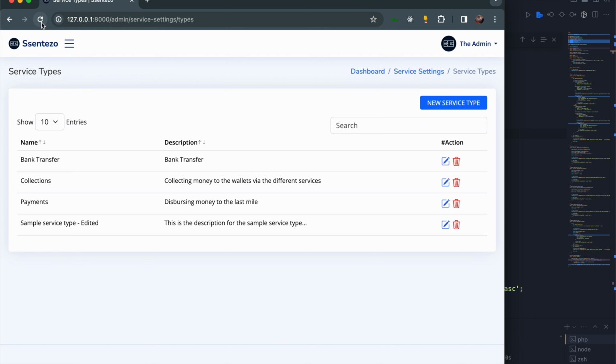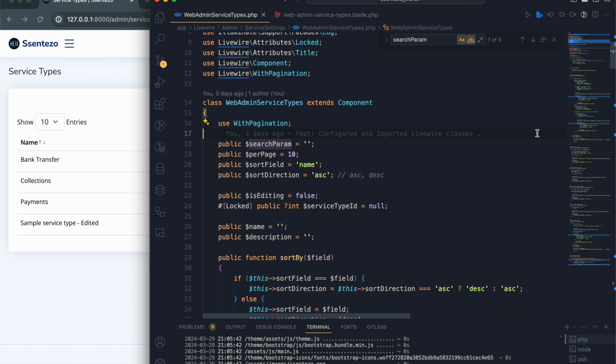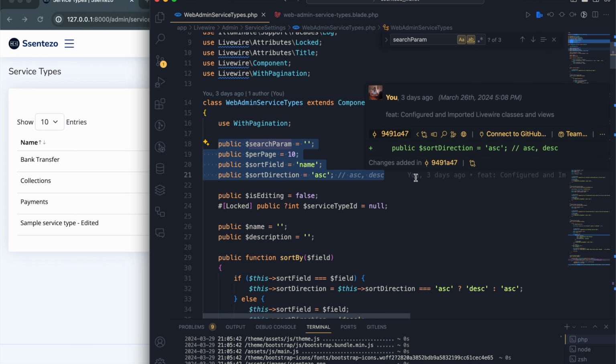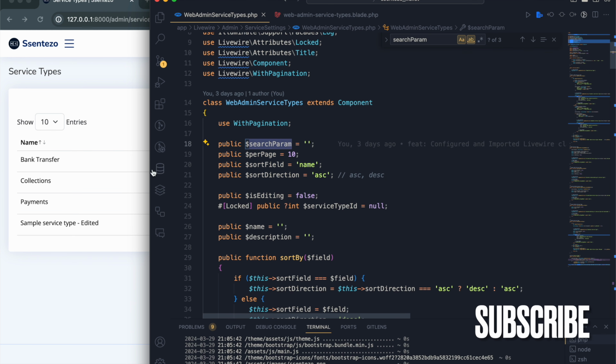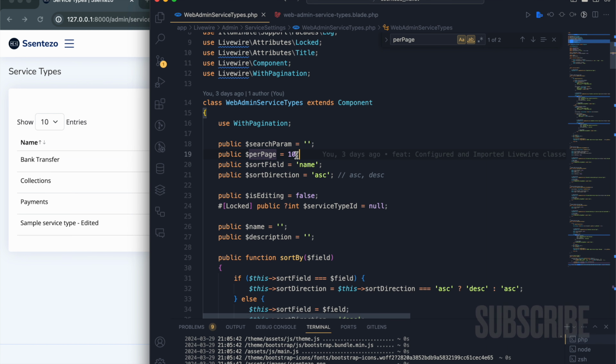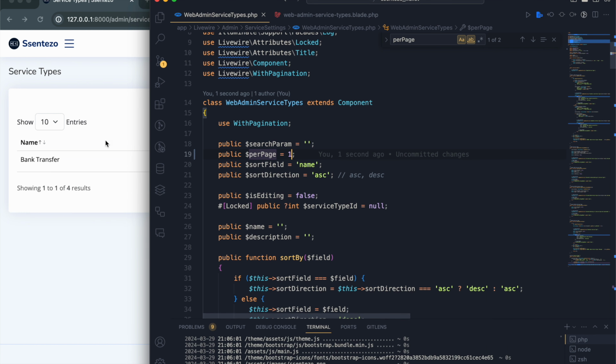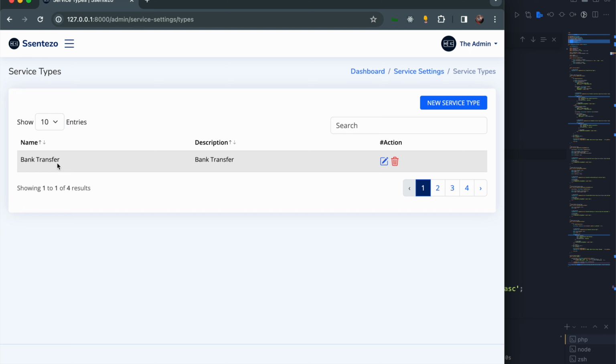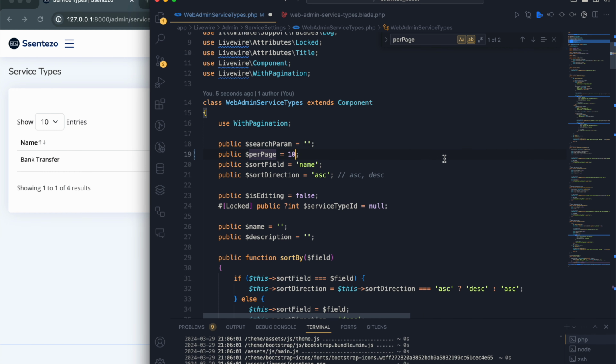So what happens? How do we get to this point? First, we have these attributes here. We have the search param that is used in the searching. Then we have the per page. This shows the number of records to retrieve per page. So let me put this to 1. As you can see, we now have 1 per page. So if we put it back to 10, we shall have 10 per page.